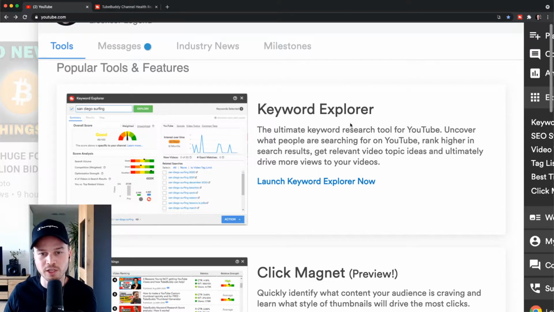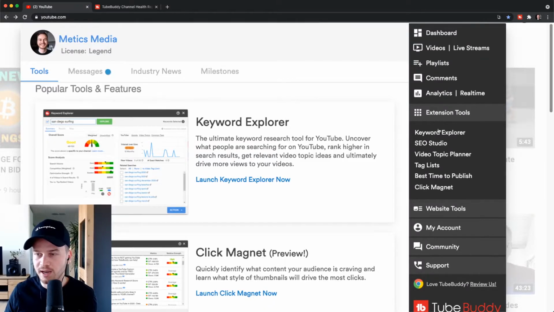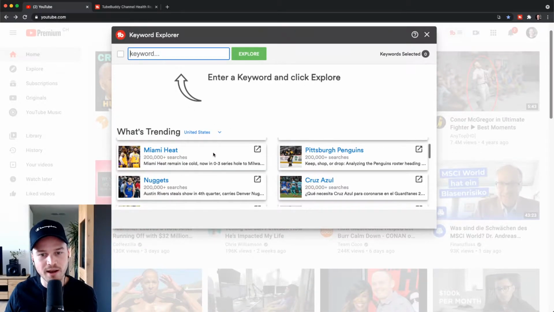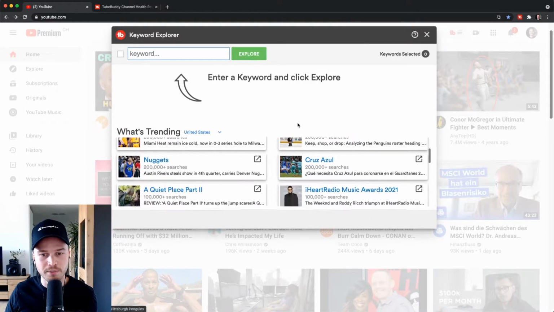So to launch the Keyword Explorer, we either click right here or we go to Extension Tools on the right side and click on Keyword Explorer right here. So here on the first page of the Keyword Explorer, we have the what's trending right now. So we can decide on what country you are making videos for, for example, United States. Currently, these topics are trending.